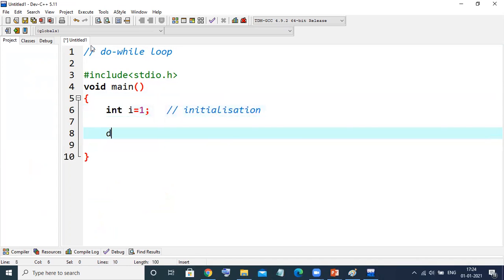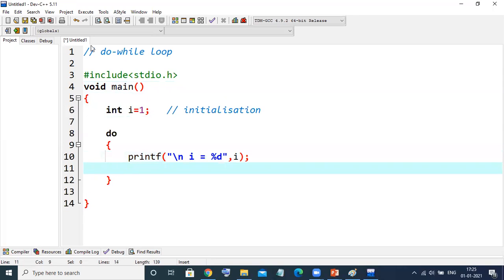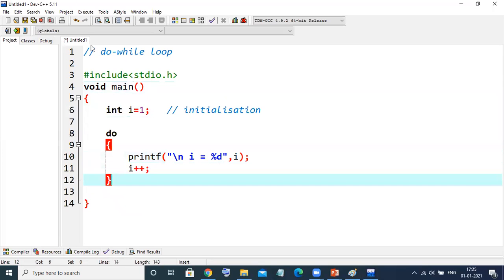Initialization. After that, I am giving the instruction to the compiler to print without checking a condition. Observe the case here. I want to print backslash n and i equals %d, comma, and here I am printing i's value. And after that, I am incrementing i. And here we will write the condition. How many times do you want to execute this loop? I just want to execute till my i is less than or equal to 10.